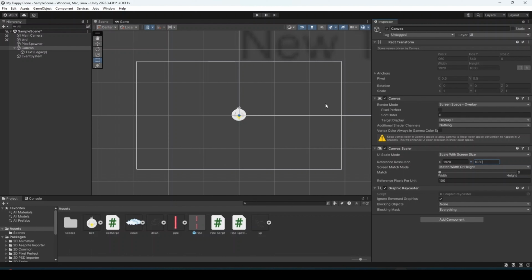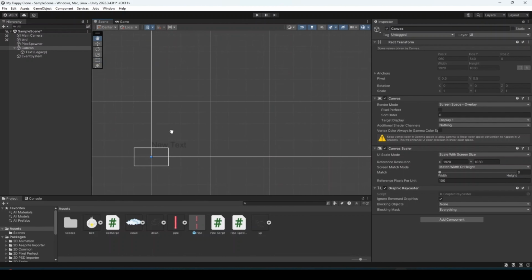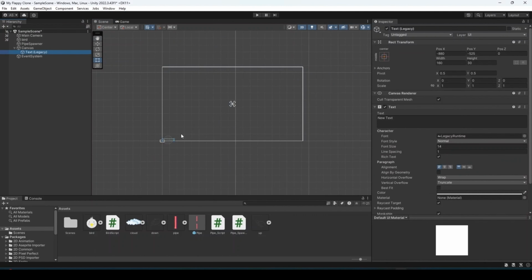Now, let's position the text. Zoom out in the scene view to locate your UI elements. Move the text to wherever you want the score to be displayed, typically at the top center of the screen. For now, set the text to 0 and increase the font size to something visible, like 40.